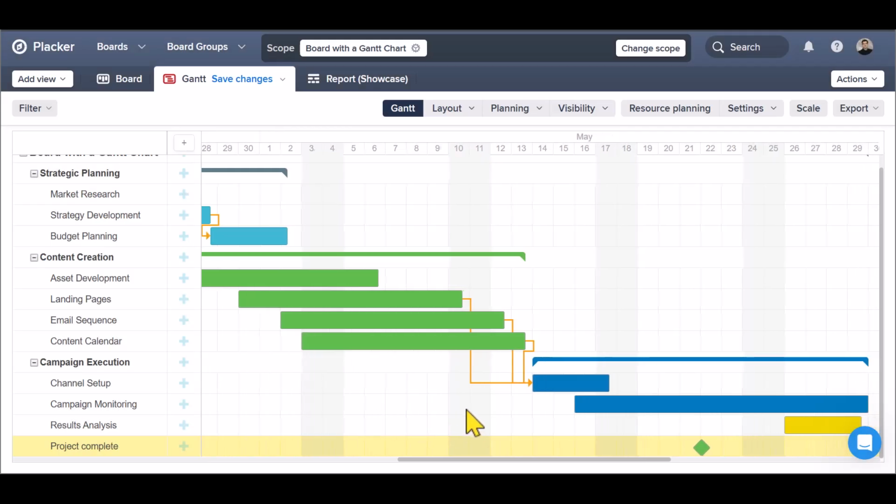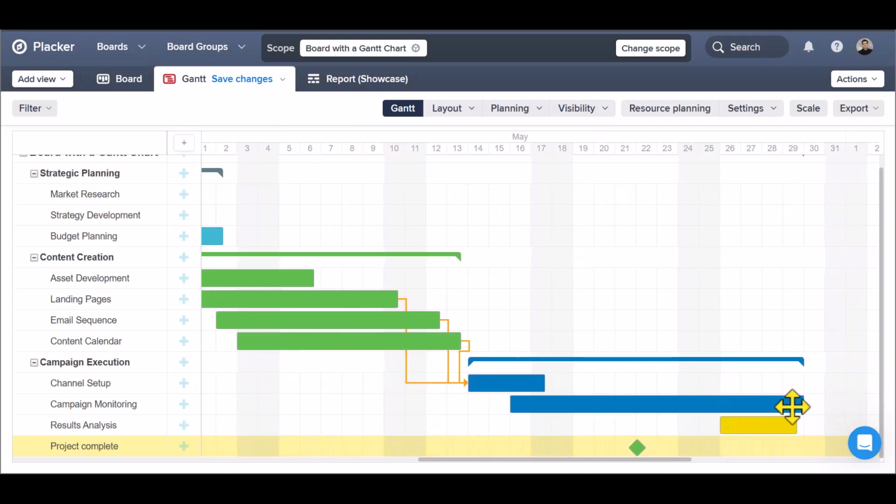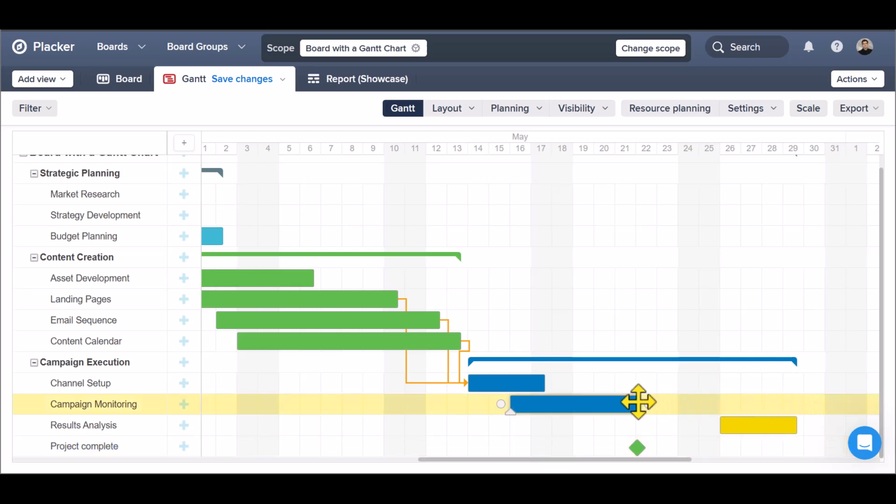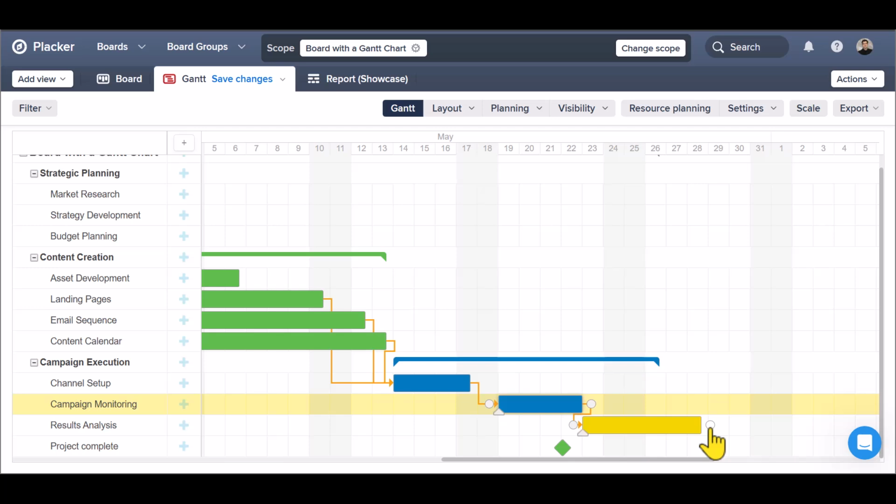Hello everyone! Today, I'll show you how to use the Gantt Chart by Placker Power-up with your Trello boards. This powerful tool will help you spot bottlenecks in your project timeline, connect tasks for smoother transitions between phases, and manage deadlines more effectively with a clear big picture view.